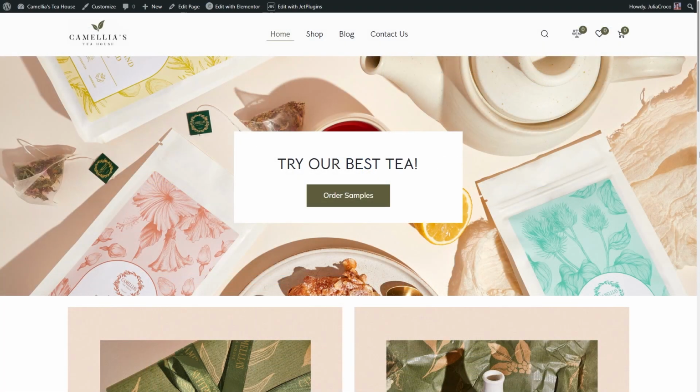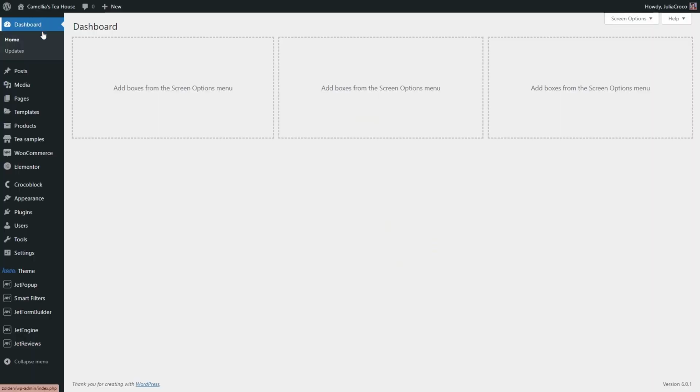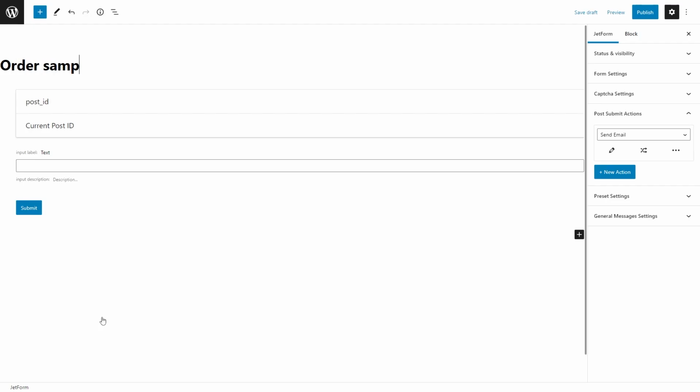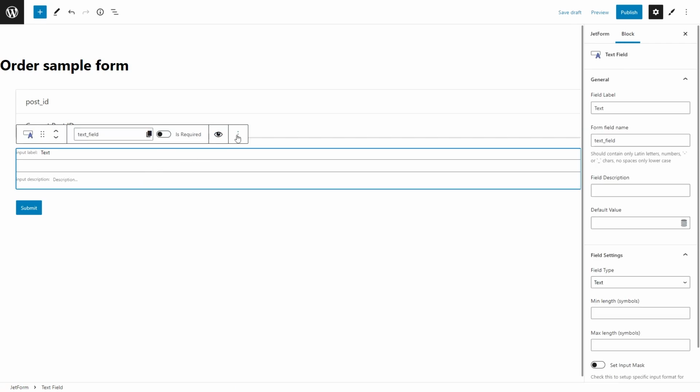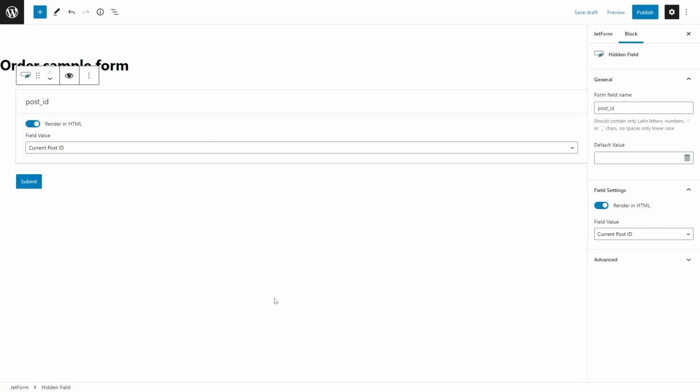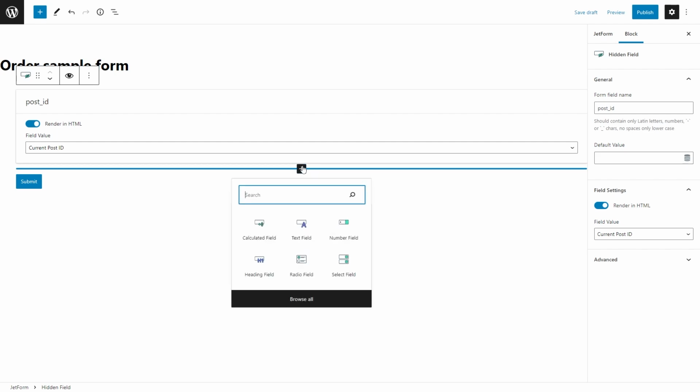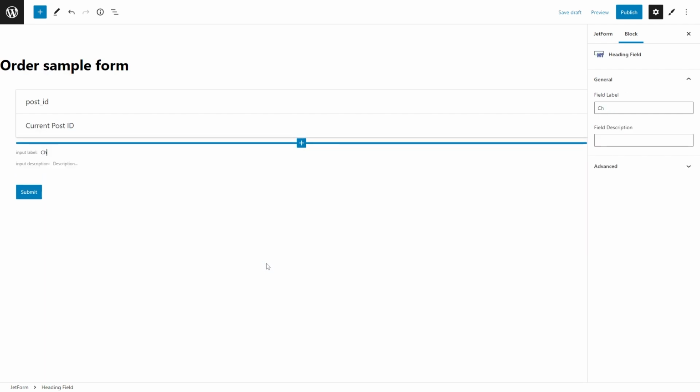So I have an online store for selling tea, and I'd like to offer the customers some tea samples. There is a link on the homepage that will lead to the page with a form. So our first step will be creating a form. Go to the dashboard, JetFormBuilder, Add New. Right here we will have a couple of fields for choosing the product and also billing details. I'm gonna start with the heading field that says Choose a Sample.